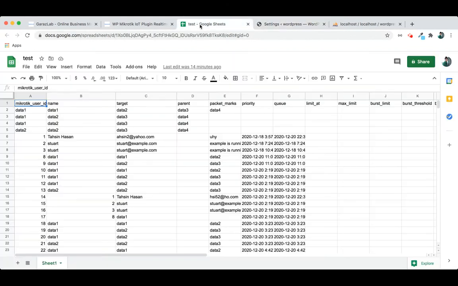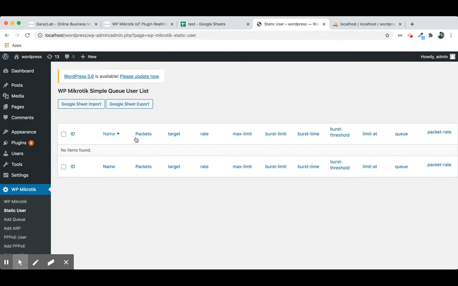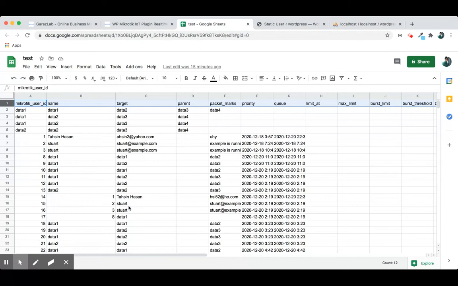And here is the sample spreadsheet that we have used. And you will see the first row contains the column names. All the column names we have in the settings. Let me show you these column names we have in the spreadsheet, and we have the data.